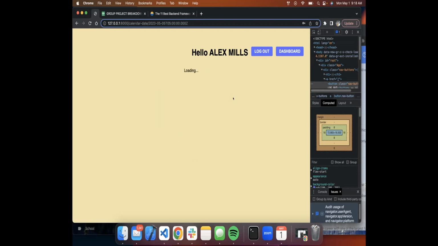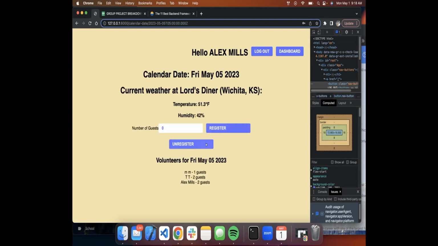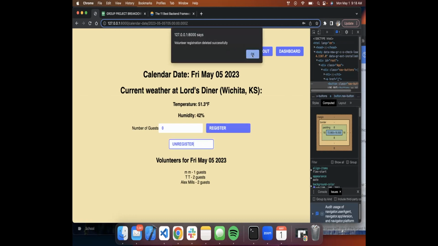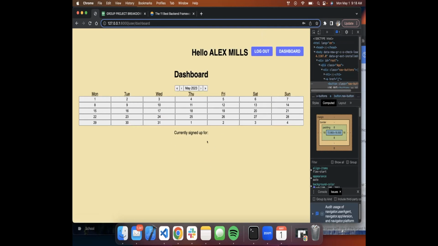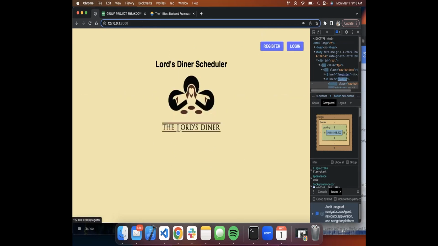Oh, okay, cool. And then the 5th, if you want to unregister, volunteer deleted, back to that, and you're no longer signed up, and you can log out. That's it.